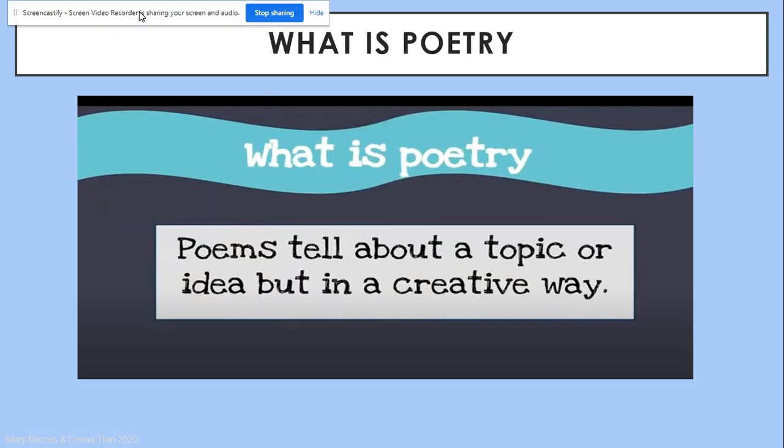So let's revise a little bit. What is poetry? Poems or poetry tell us about a topic or an idea, but in a creative way. Remember, poetry comes in the form of an imaginative text. That means it comes from the poet's imagination.